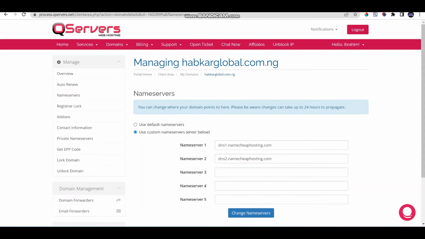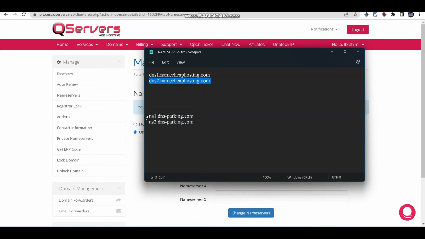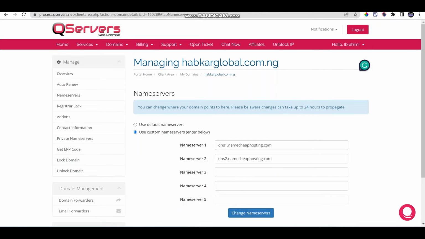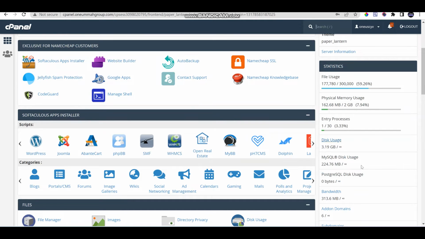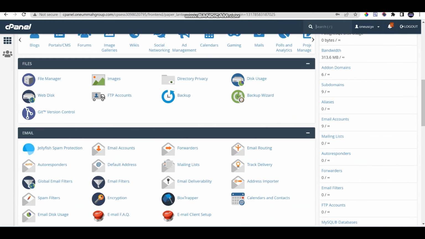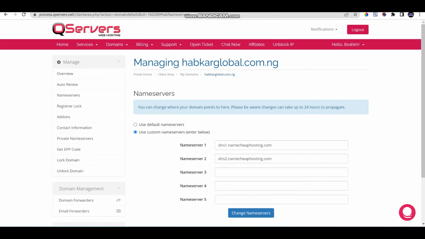And then if you were to point it to Hostinger, you would always use ns1.dnspacking.com. If you were to point it to HostGator in the cPanel, this is what the cPanel looks like. This is Namecheap cPanel. In the cPanel, by the right hand side, you would see your name server, and then you could copy it. The goal is to copy the name server of your hosting provider and then paste it here where you have name servers.